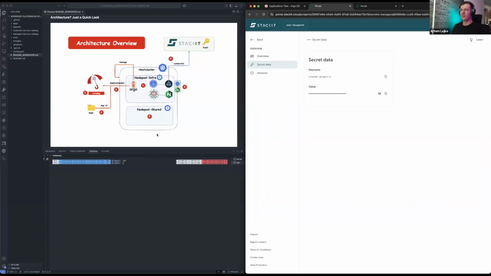So if it's okay, I'm going to jump to the demo, and we are going to go through and see how we have solved it. It's a little bit abstracted.